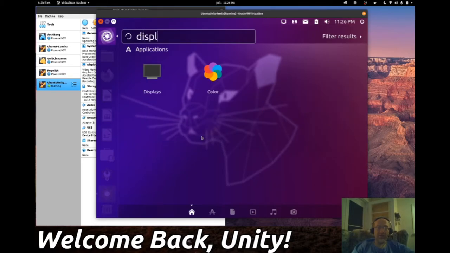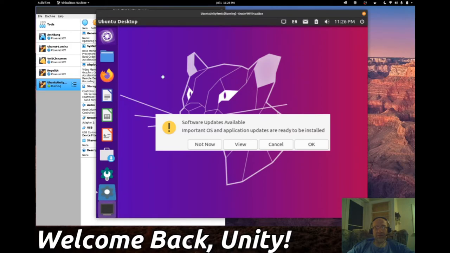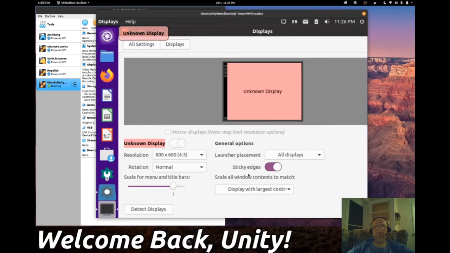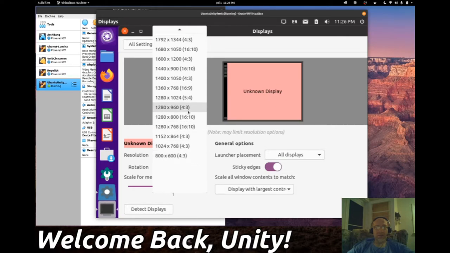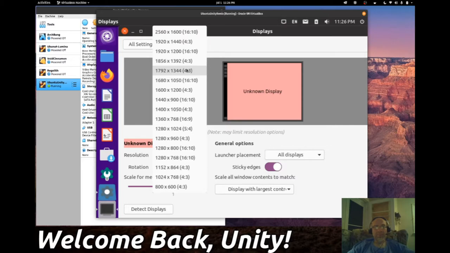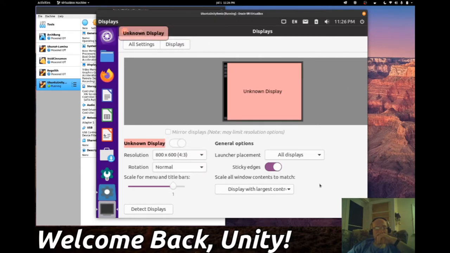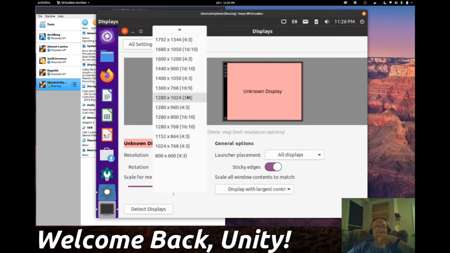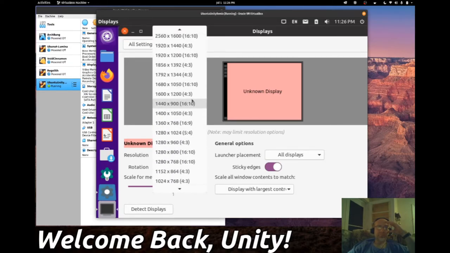I want to look up displays, right? Because the first thing I want to do is change my display to be 1920 by 1080. Now, the one thing that I did notice is that I'm going to have to install the guest editions before I do that. I can get close to 1080 by doing this.